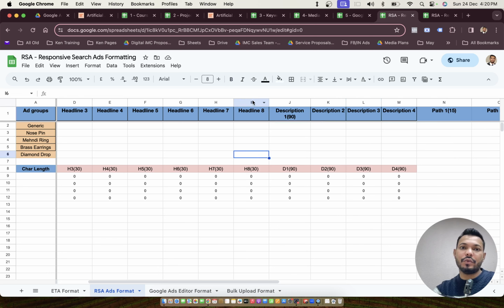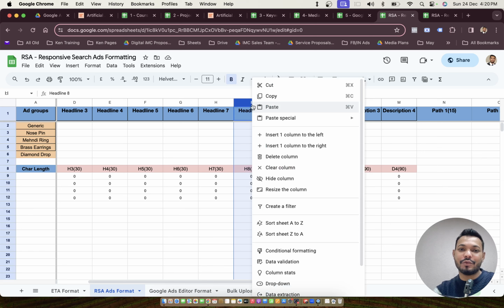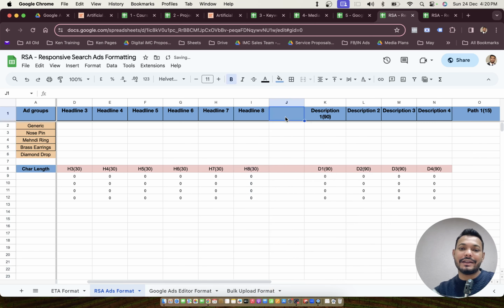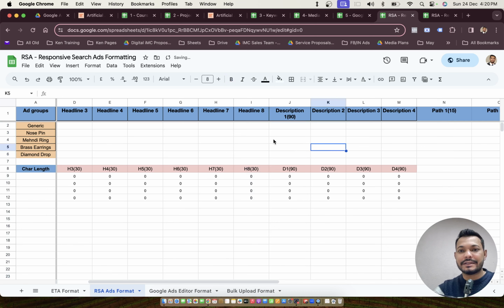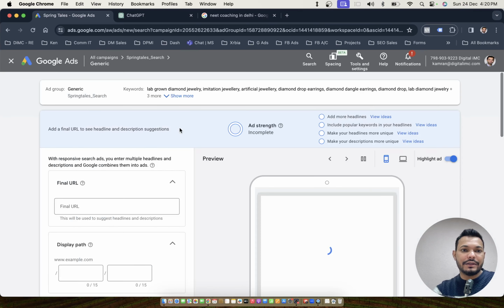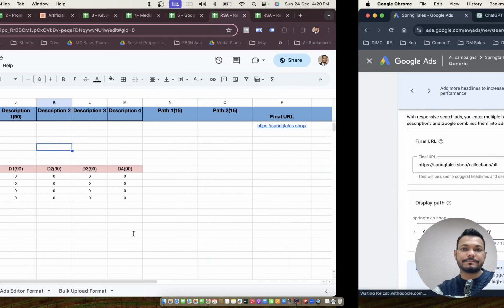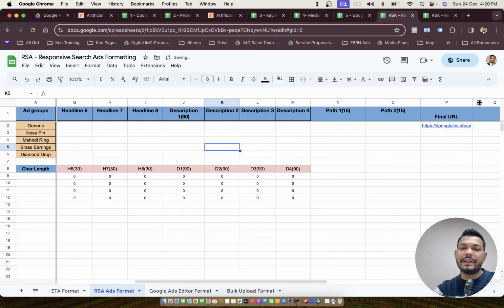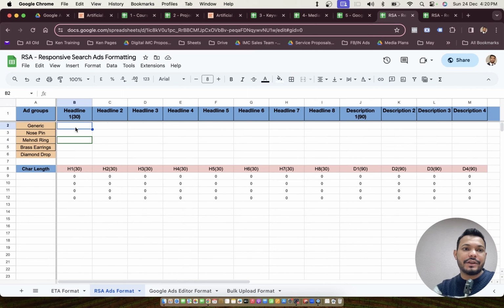If you want to download this format sheet, then you can add a couple more headlines. So let's say if you want to add headline 9, you can just add a column and make it headline 9. Cool. But we are not going with headline 9 right now, so let's just stick with headline 8. And then we have the formatting for adding 4 descriptions, then path 1, path 2. Path 1 and path 2 are the visible part of your URL. So whenever you make an ad copy, you get this option of adding path 1 and path 2. And then finally, we have to add the final URL, which is supposed to be the landing page of your ad copy. So let's start with the generic group.